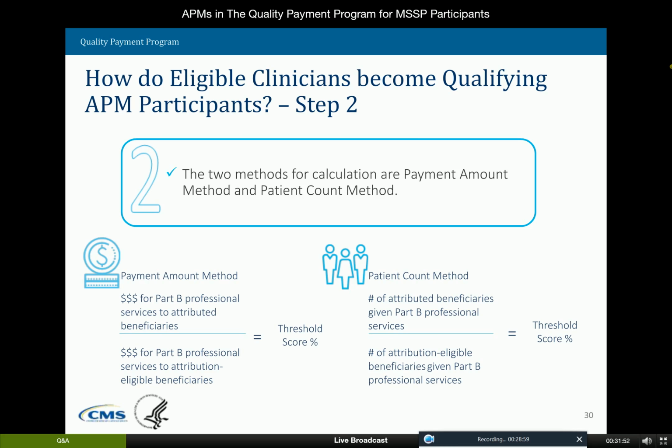And this breaks it into those two pieces. So we talked about there's two ways you look at it. Looking at Part B payments and then the Part B patients. And we actually do both of these calculations for each ACO. So we'll calculate this payment amount method on the left and the patient count method on the right. So we'll do both of them simultaneously, and we'll actually pick the one that's better. So if you're above the threshold with one and below the threshold with the other, we'll consider you to have met the threshold overall. So we'll do them in parallel with one another.